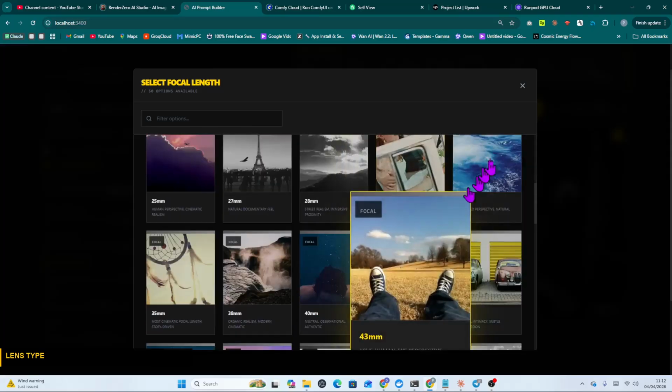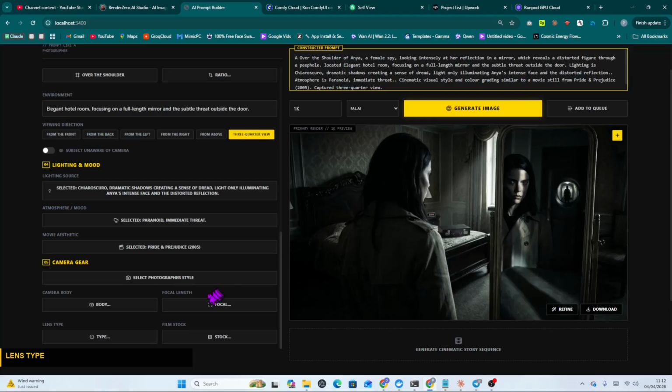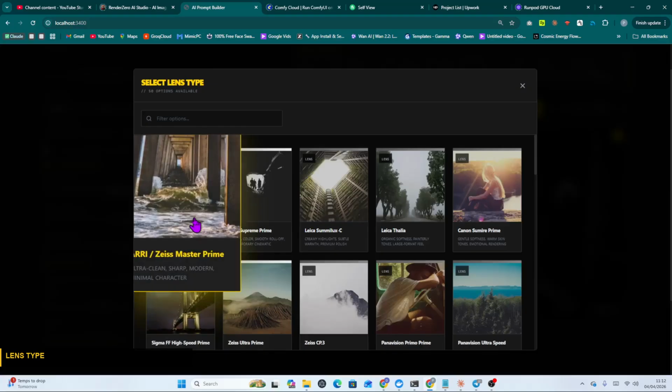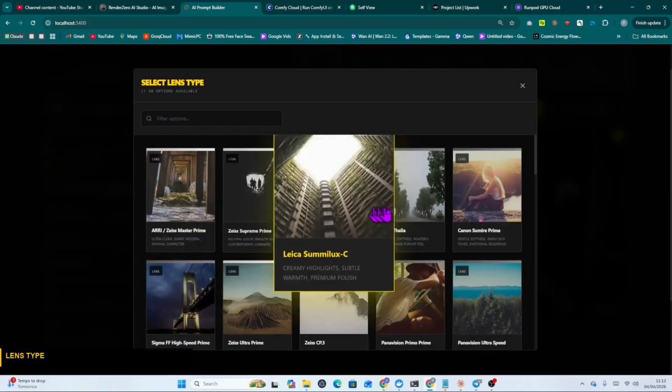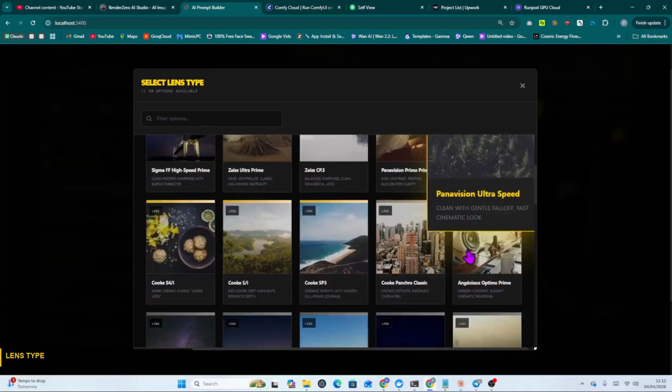And lens type: Canon CN-E Prime, Fujinon Premista, Leica Cine Zoom, Arri Signature Prime. The lens choice affects depth of field, sharpness, and character in the final image.